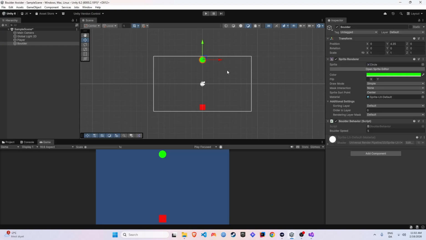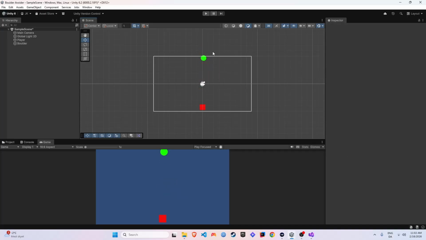So now the next challenge for you: instead of making our boulder move to the right, try to move it downwards. I will give you a quick sec to pause the video so you can try this out for yourself, and then you can follow my solution afterwards.